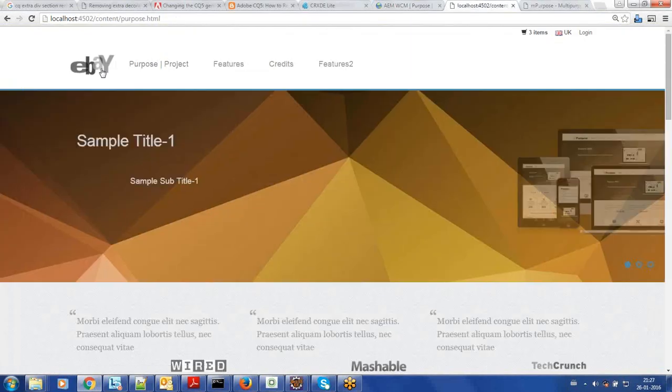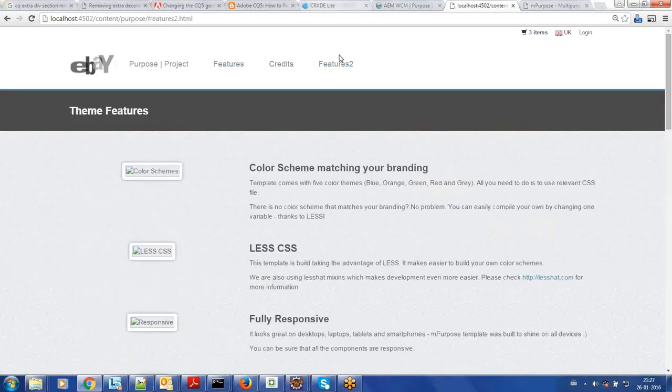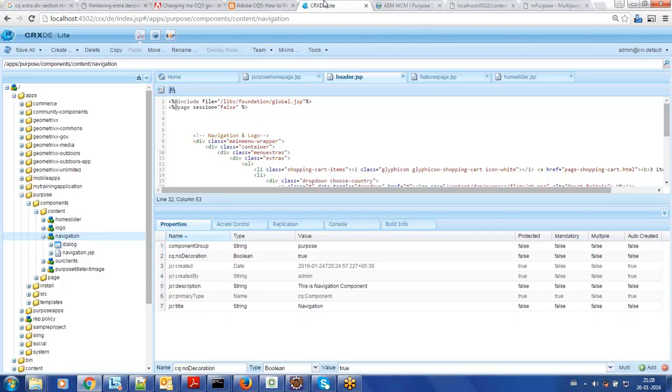So that renders the navigation part dynamically, because it keeps reading the children of the home page, that is the purpose page. Under the purpose, whatever child pages are there, it reads all the child pages and renders the navigation component. That's what we worked on. Even I told that I would introduce how the mobile development goes.